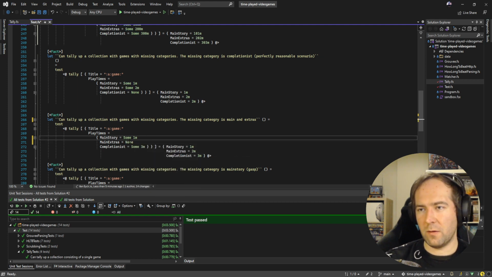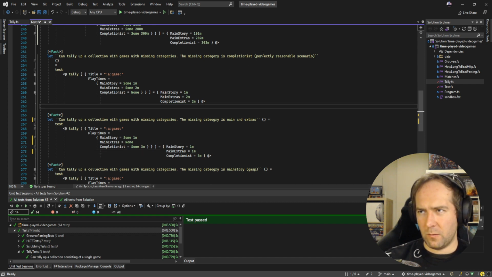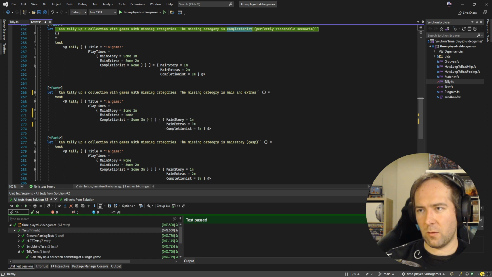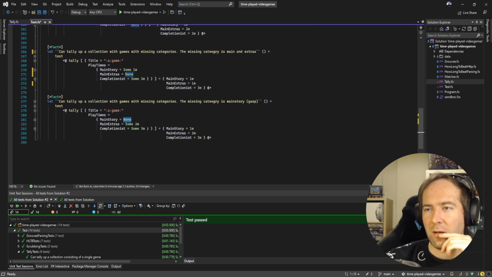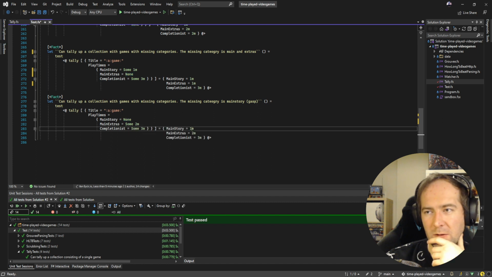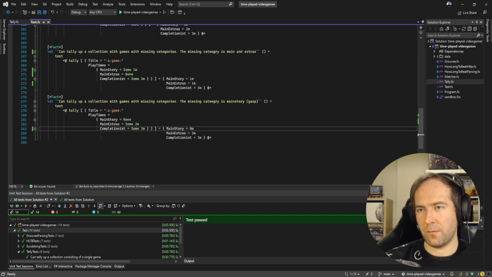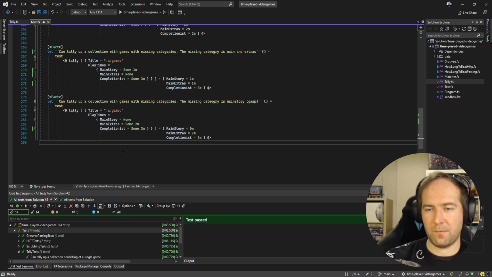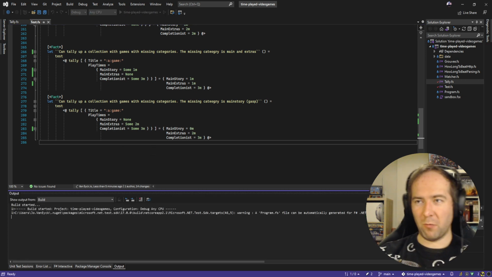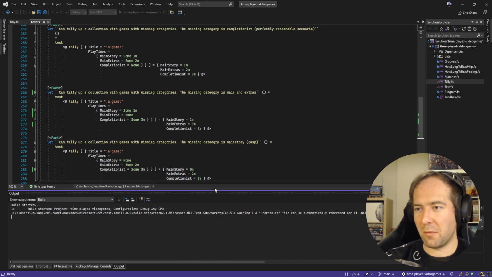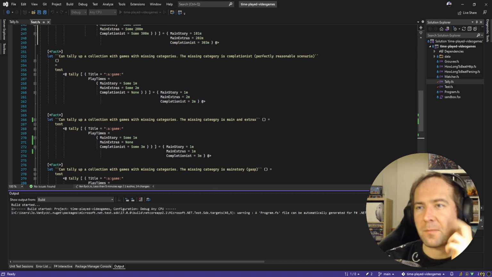So this should default to 111. Completionist missing should default to 122, yes. 113, yes. And if main story is missing, we have 0, 2, 3. Yeah, I think these are right. Let's do a double check, because I'm not sure about the code I wrote, so we better be sure about the tests we wrote.